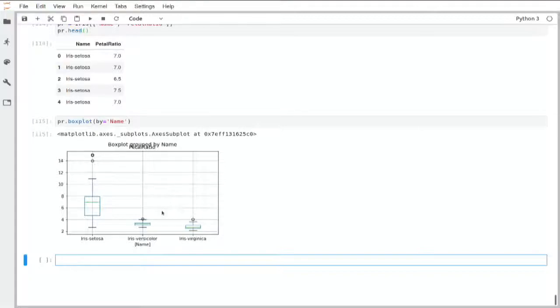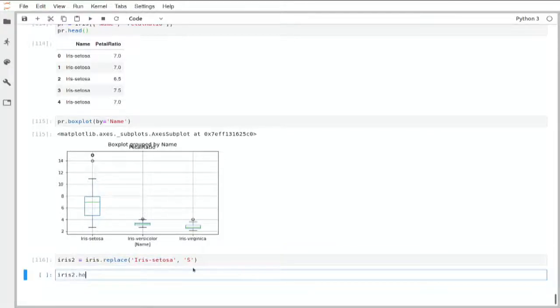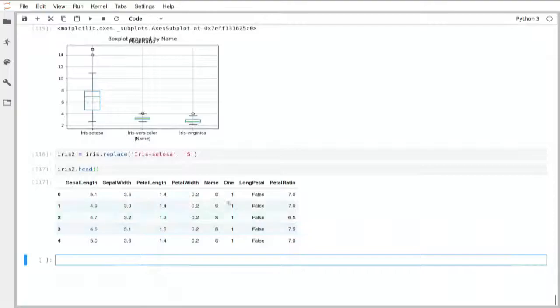And there's also a replace function. So let's do an iris2 data set. We take the iris data set and we replace all occurrences of the string iris setosa. Maybe it's too long for us, and maybe we want to shorten it with S, I think that would be sufficient. And now here the name: all the occurrences of the string iris setosa got replaced by the letter S.